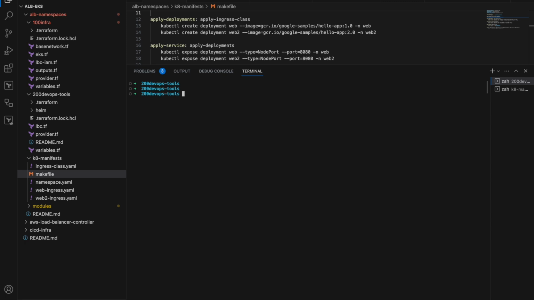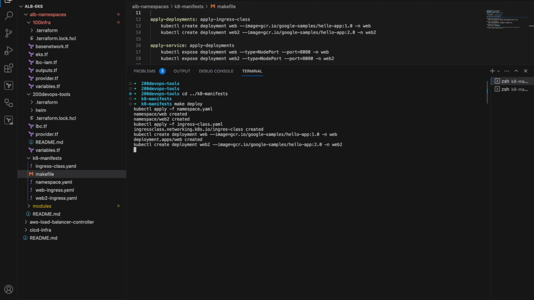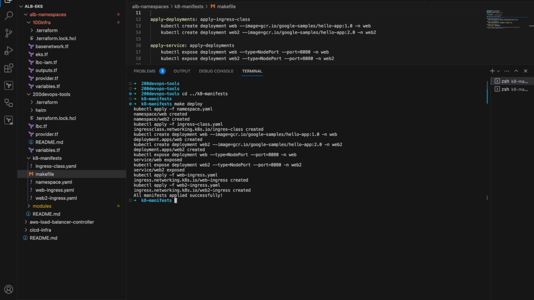The resources are created successfully. Now we will go to the manifest folder, where all the manifest files are written. I'm just going to type make deploy. The Makefile consists of all the kubectl commands. So it has deployed everything. If you use this repository, you don't have to run each and every command. You just need to run the make deploy command and it will deploy everything for you.